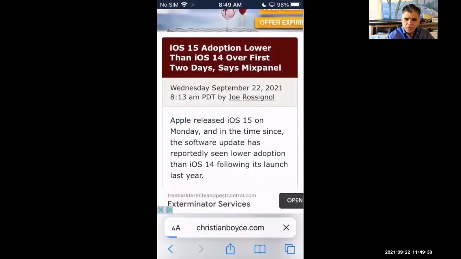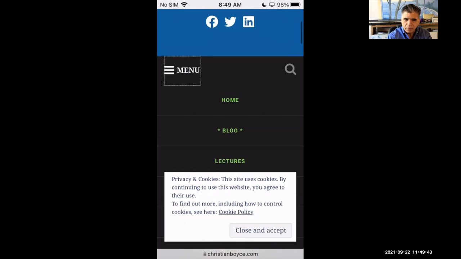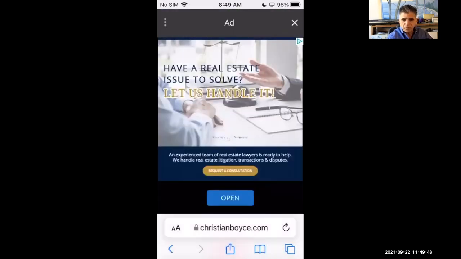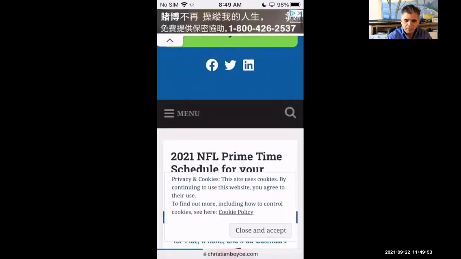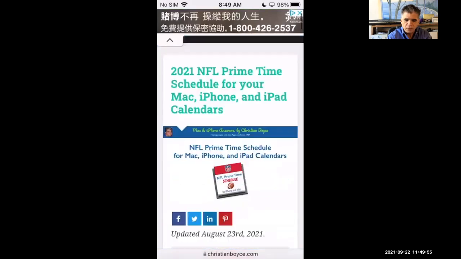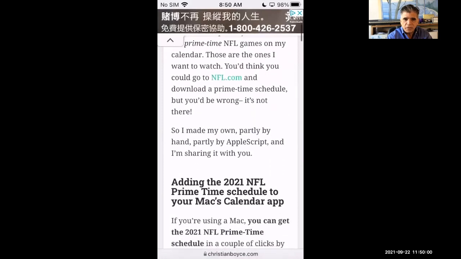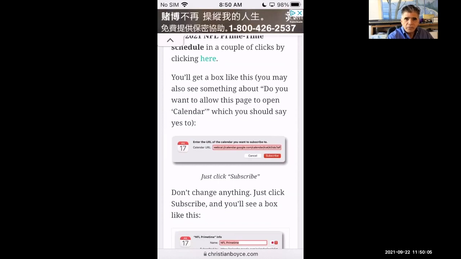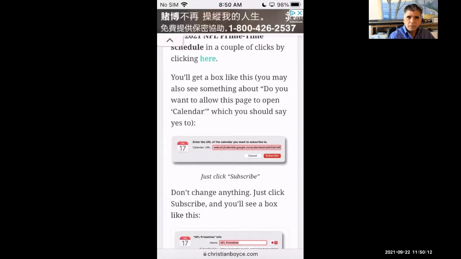Okay, so there's me. And I'm going to go read a blog post here. So we'll go to my menu and I'll go to blog. And I'm going to read this first article about putting the NFL primetime schedule on your iPhone. Okay, so here's this article, and it's not too cluttered, not too bad, but we can make it even better. We can get rid of this ad up here at the top from China. This ad right here up at the top.